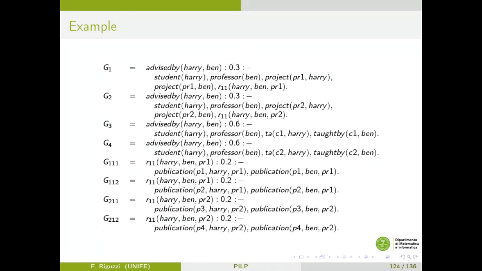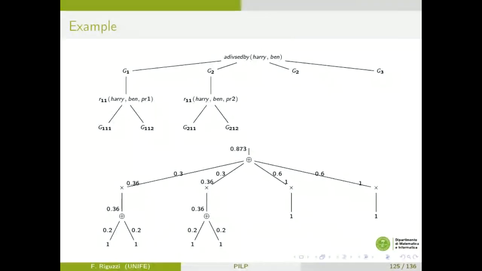So, for example, these two clauses both have annotation 0.2, so I have two children here with probability 0.2. I combine them with probabilistic sum, so 1 minus 0.2, which is 0.8, times 1 minus 0.2, which is 0.8, so 1 minus 0.8 times 0.8, so 1 minus 0.64, which is 0.36. And the arcs which connect multiplication nodes to the plus nodes are annotated with the probability of the clause.